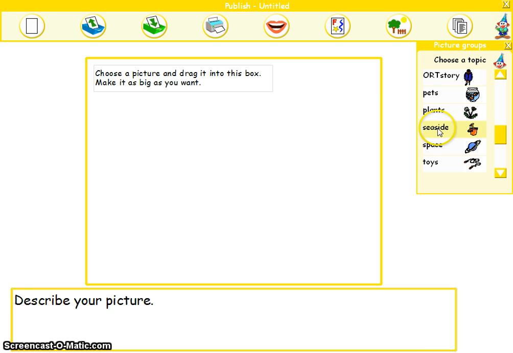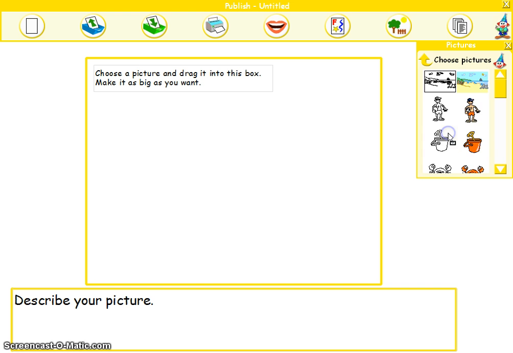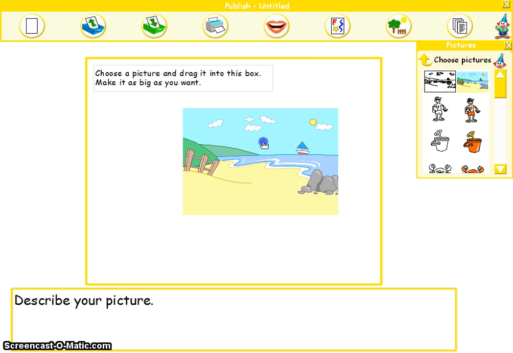You don't have to choose this scenery. You can do something about space or plants or pets or any other of these objects and scenes. But again, I'm going to use the seaside picture, so I'm going to click on that, and I'm going to first of all select the background that I want to use in my scene. Now I can either do this in black and white, which are the pictures down the left, or I can do it in colour, which are the pictures down the right. I'm going to start off with the big picture as my background. So to put this picture on my screen, I have to move my arrow over the picture, click my mouse button, keep hold of my mouse button, and then drag the picture across into this box.